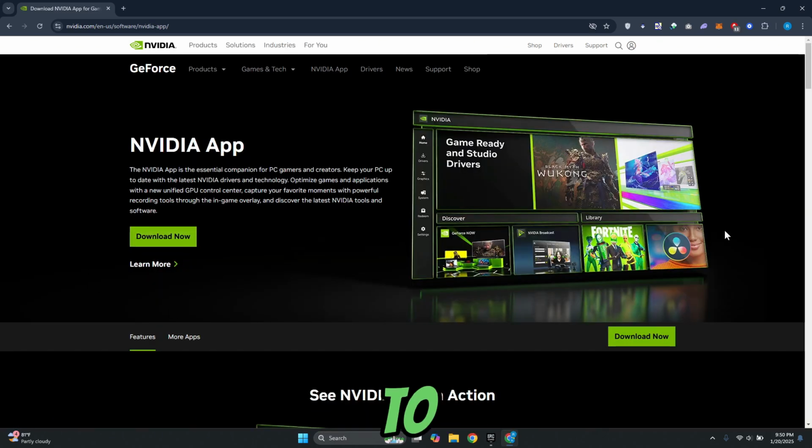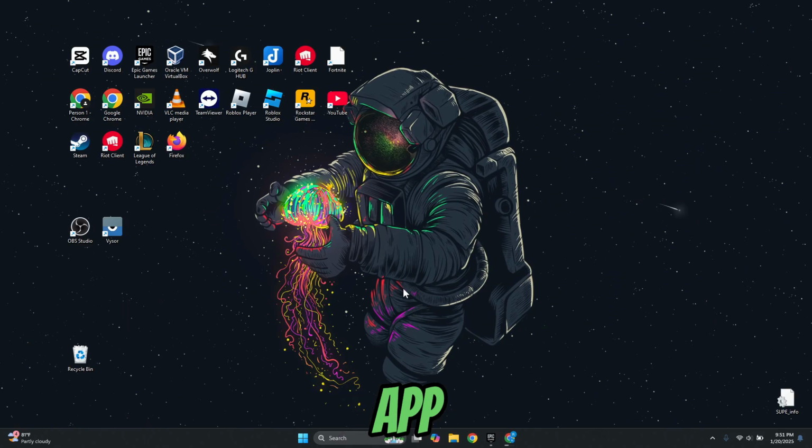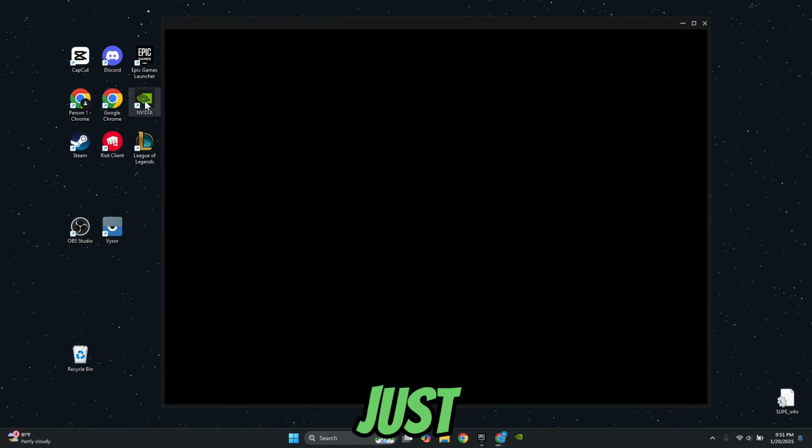It will redirect you to the NVIDIA app. You can click on download now here. And once you've downloaded this one, you just need to run the .exe file and install the actual app. Once you've installed the app, you just need to open up the app. So this is just an example.